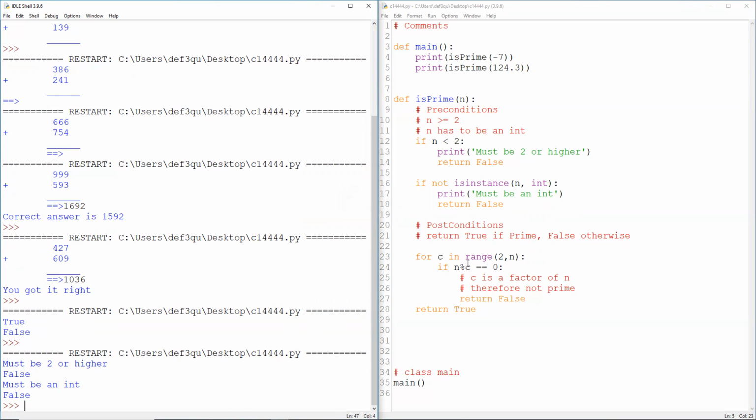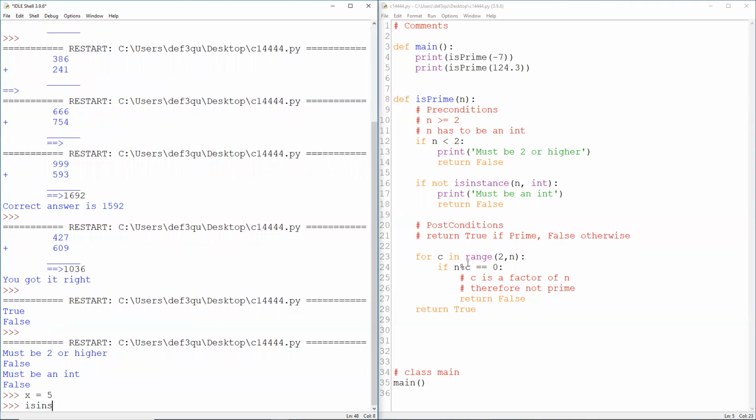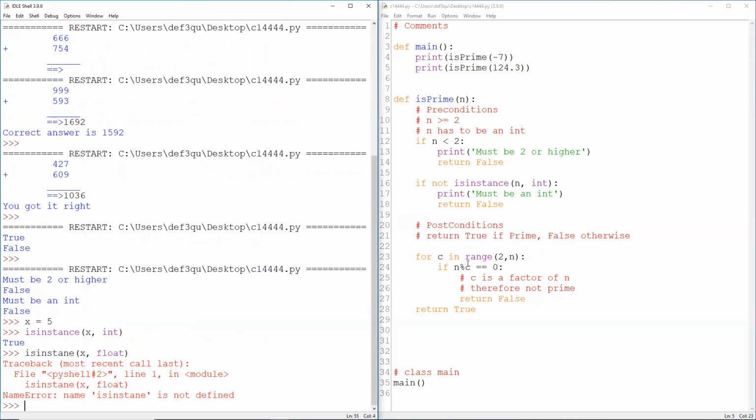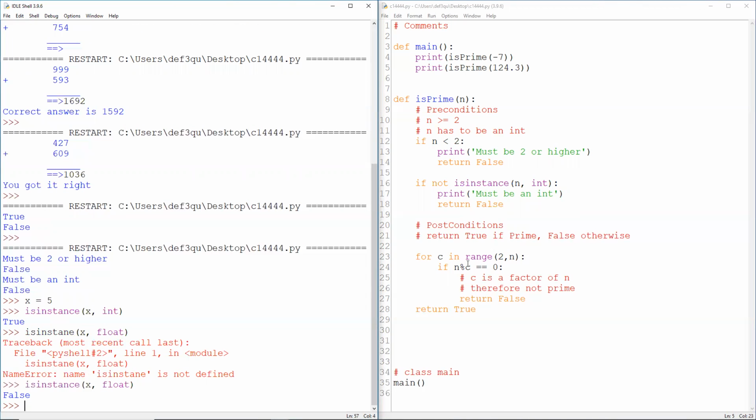Now, this instance, it gives you a false. Okay. Let's do some examples over here. So if I do x is equal to 5, I can do isInstance x int, returns a true. isInstance x float returns something. Oh, that's spelled right. isInstance x float is going to return false. Okay. So that's how we're going to use that.